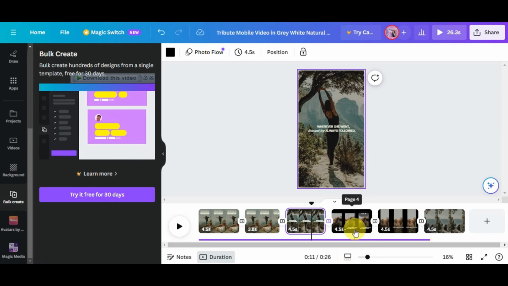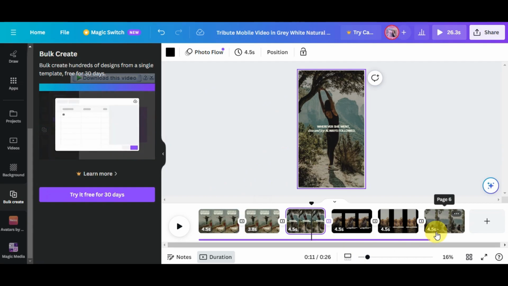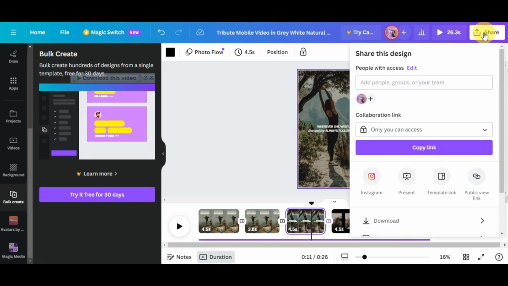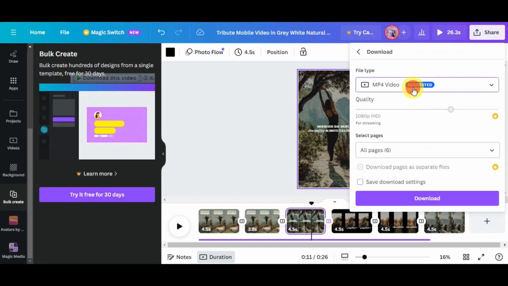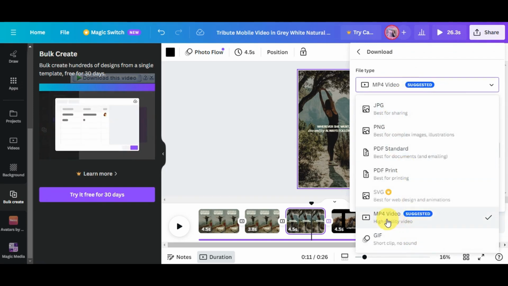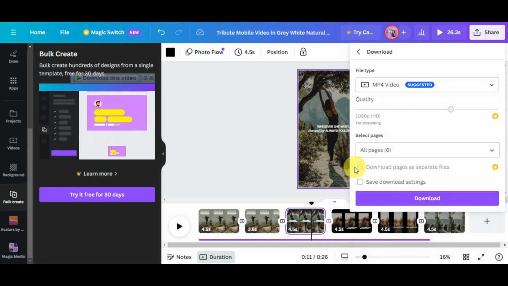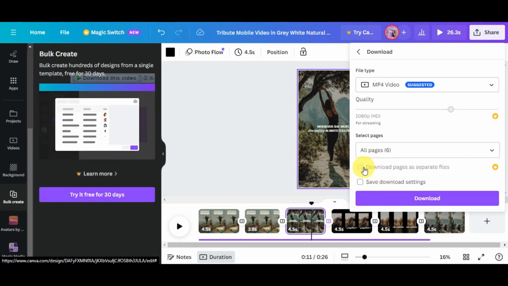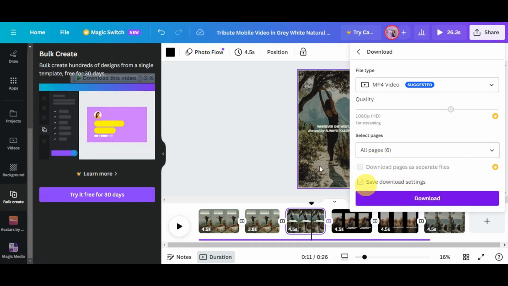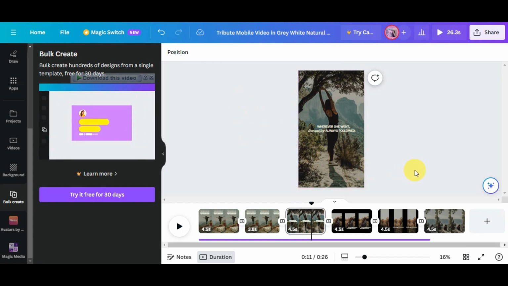Now right after that, once you have your videos ready already in here, what you'll need to do is download them. You'll have the share button here on the upper part, and if you click onto this, there's actually a download button. If you click onto that, there are actually file types that you could choose from. The suggested one is MP4 video. We're gonna go ahead and click onto that, and if you want to download these pages or videos separately, you'll just have to click onto this one before clicking onto download. And that's basically it, and you're now ready to post engaging content to your YouTube shorts.